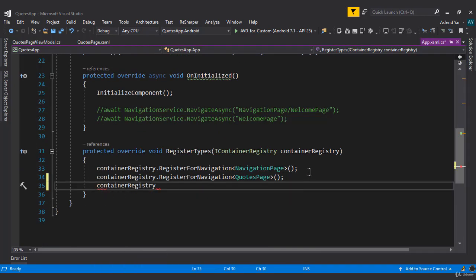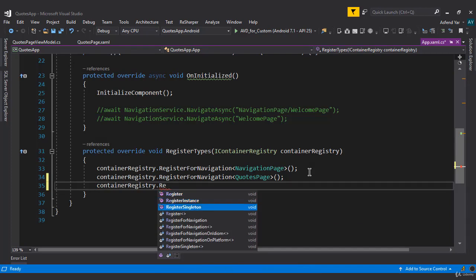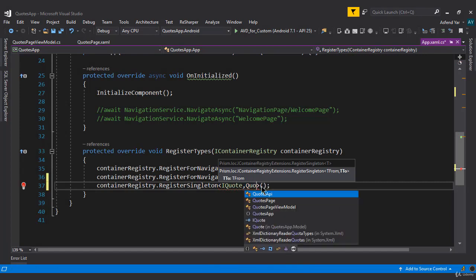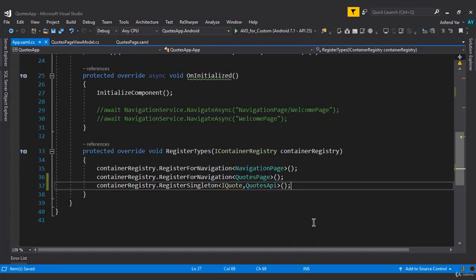But it's very simple. All you need to do is just call this register singleton method and then let's use our interface, that is iQuote, and similarly let's use a class, that is codes API. Well, this line means that whenever we call this iQuote interface, it will create an instance of codes API. Alright, that's it.